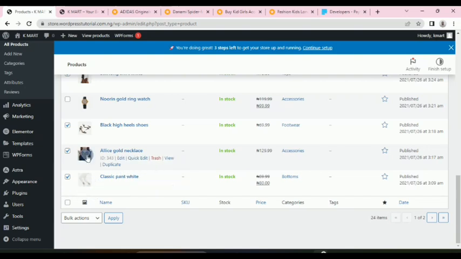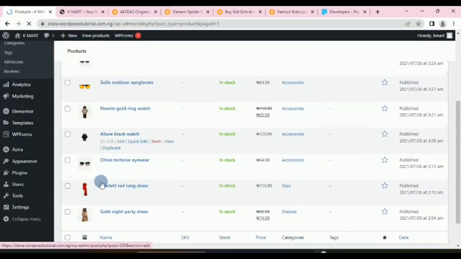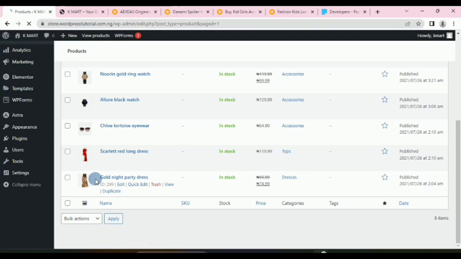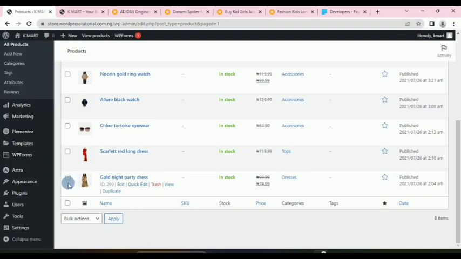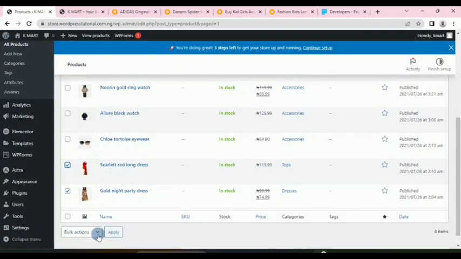I'm leaving them. So you should just select all of them, click on bulk action and say move to trash, then apply, and all those products will be removed. You can see the ones I left are the only ones remaining. Okay, we still have one more, so we go ahead and do the same thing, move them to trash.